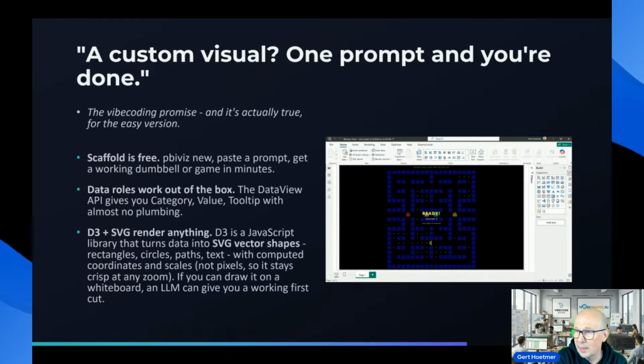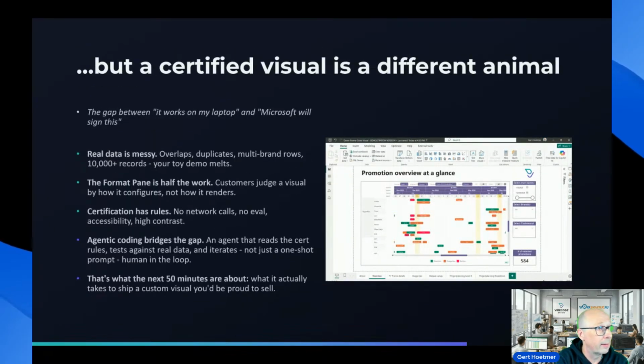But it made me realize how relatively easy it is to get something in the store or get something up and running. But getting something up and running in terms of, hey, it works on my laptop, and then getting it certified by Microsoft, there's something in between. Because then, of course, you start with real data, and real data is quite often messy. So you also need to understand your users and the data, what they will bring to the plate to start visualizing, in this case, promotions.